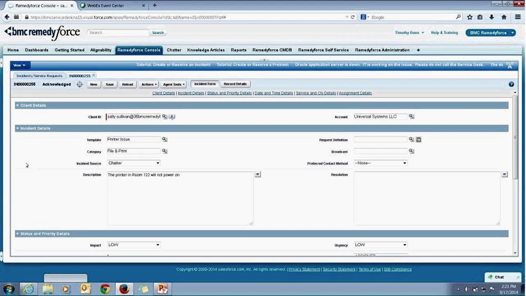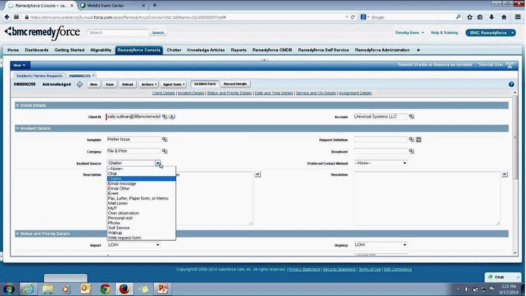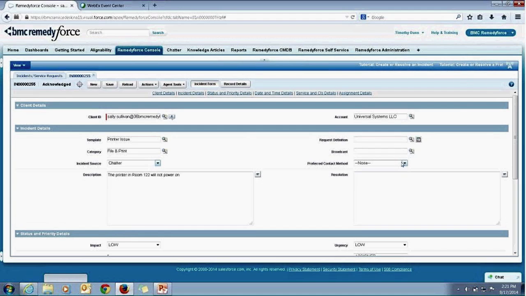Now, on my incident form, I chose, for example, to add the incident source field that already exists for the object with the drop-down values. And I chose to add what's the preferred contact method. So for this particular ticket, this ticket came in via chatter.